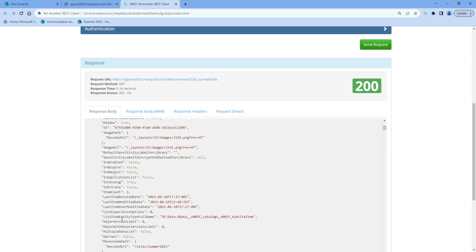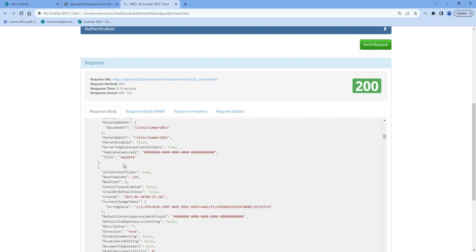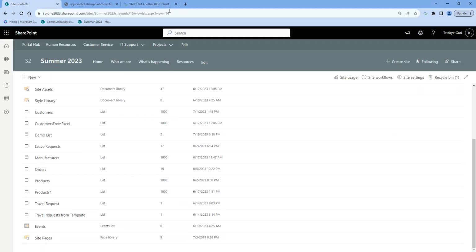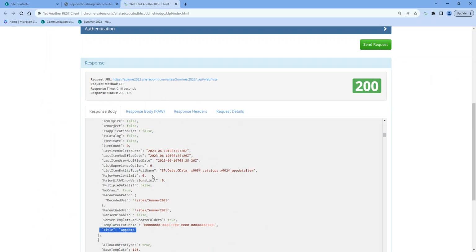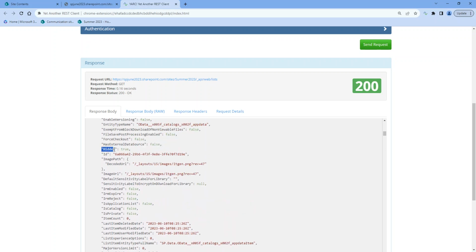hidden lists. ለምሳሌ this list is called a catalog hub site; if I go to under my site content I don't see a list called እንደዚህ. So scroll it down here, ታይትሉ app data የሚባል ሊስት አለ ይላል; I don't see any app data here. Find it, no app data. So what are those lists? Those lists are hidden and it is only used by the system. So እዚህ ጋር ወደ ላይ ስትሄዱ there is hidden የሚባል property አለ. True, if hidden is true then it's not the SharePoint list that you see in the UI.